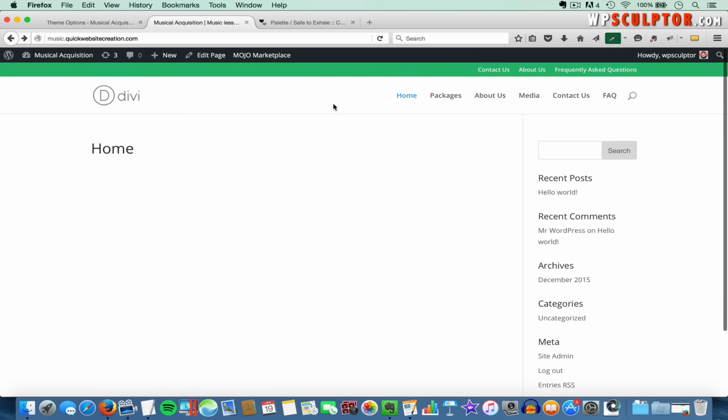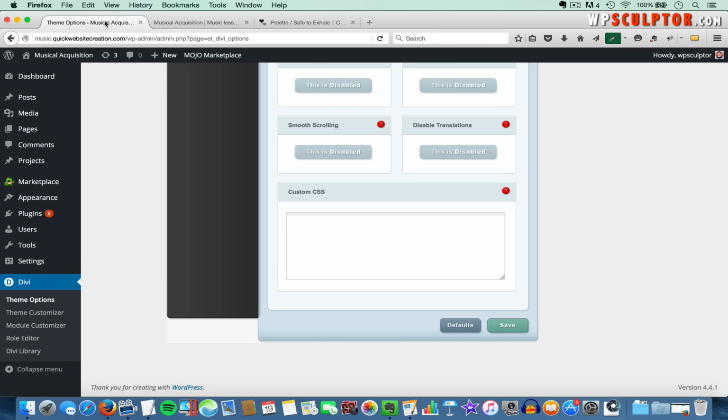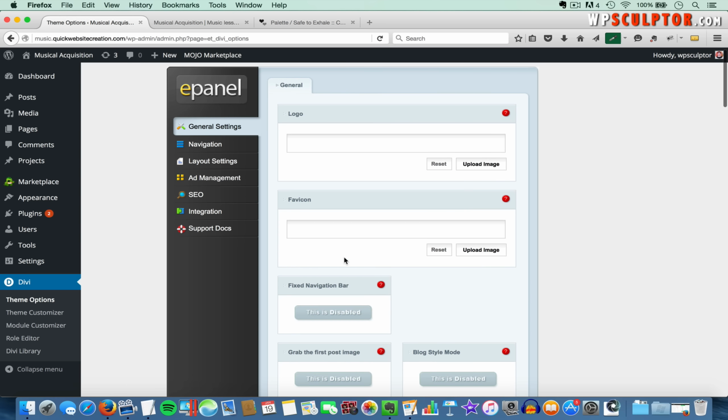But I actually happen to like how it remains fixed on the page, so I'm going to go back and re-enable that. So I'll go back to my back end, and of course under Divi Theme Options, and under the General Settings, I'm going to click the box again to enable that.